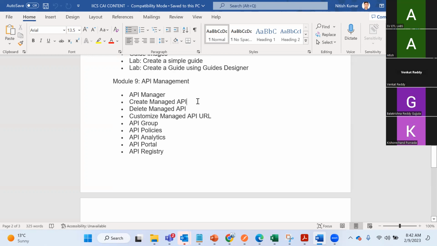What happens is you may create n number of APIs, and there will be maintenance behind it. Creation is one of the steps. In the same way, you can delete it also. We'll see how we do that. Customize managed API URL. You'd have seen that sometimes the URL is very long, let's say 100, 200 characters, but there is a capability of zipping it and bringing it down to some 10, 20 characters.